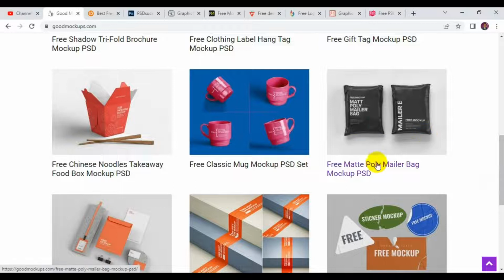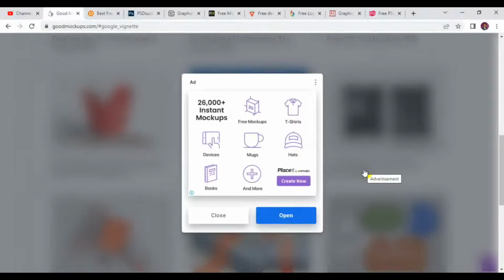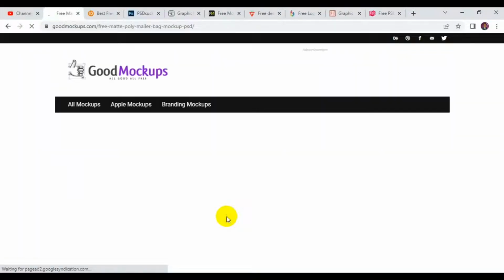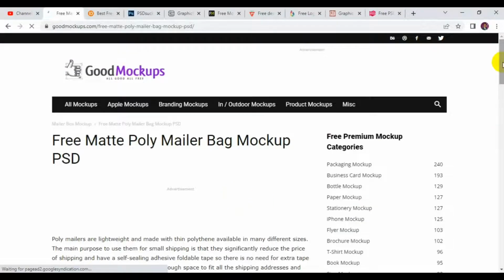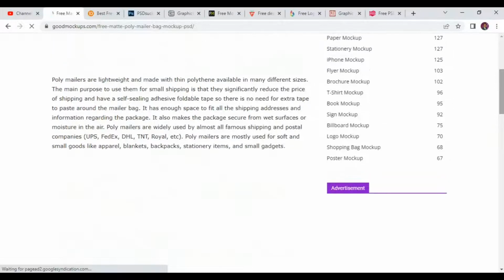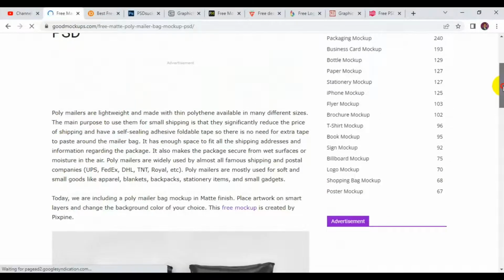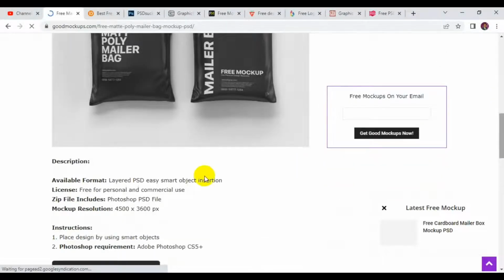So for instance, if you are interested in downloading something like this, the free Matte Poly Miller Back mockup, just click on the link. When you click on the link, you can just close the pop-up. It takes you to this page, and then you can read the information about the mockup and how you can use it, the file format, etc. You can scroll down and see the image of the mockup. You can see it right here.